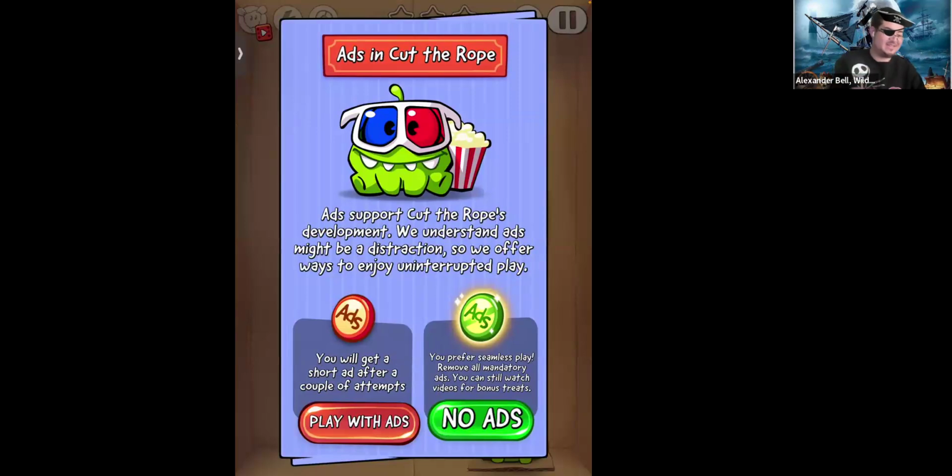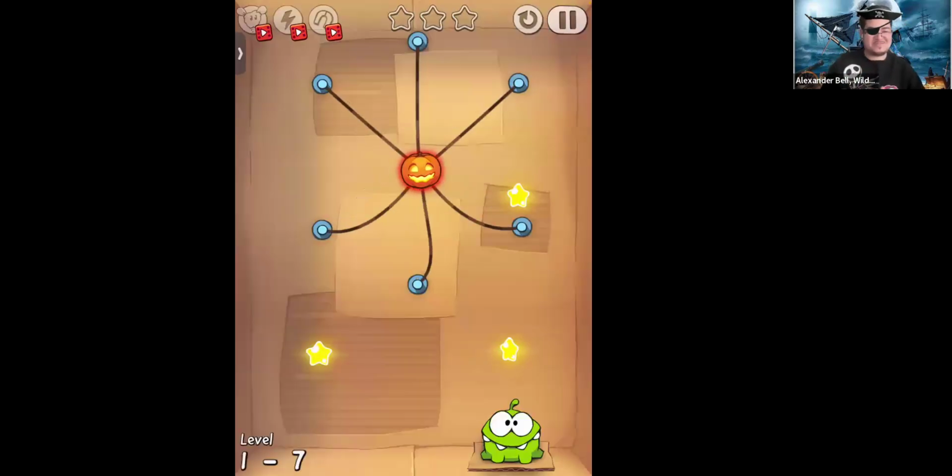So, this app actually explains how you can either pay to purchase no ads, or we'll play with ads. That's okay. One more. This one's a doozy. There's 6 strings for this one. So which one do you all think we should cut first?